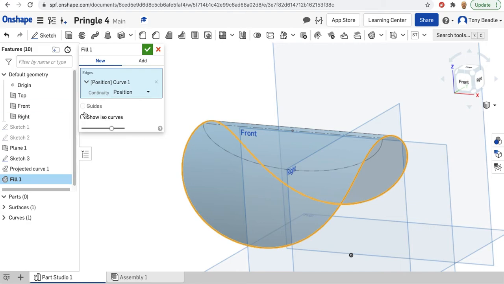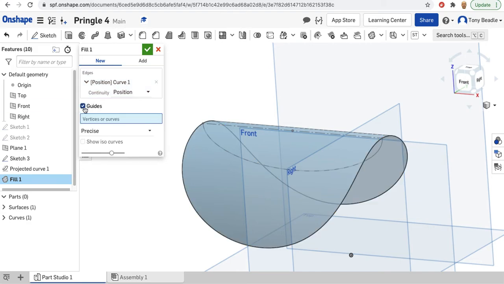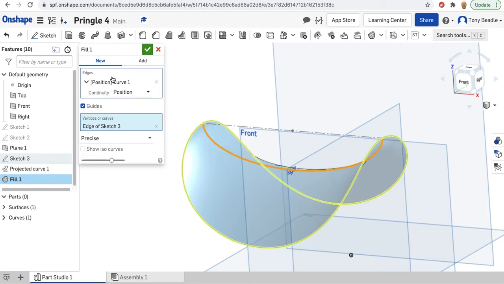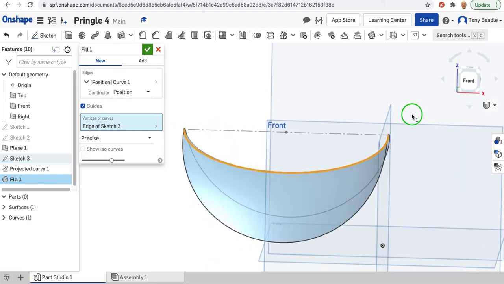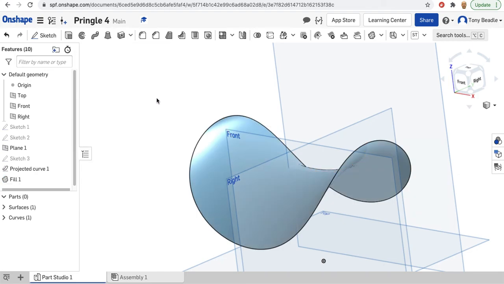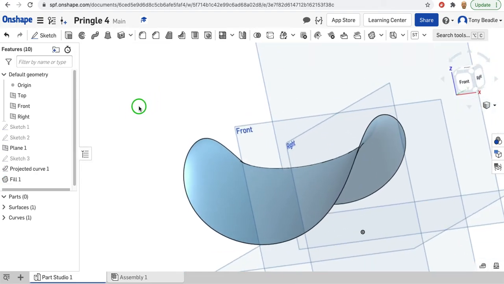So I'm going to click on guides, okay? And the guide I want to use is this line here. What it will do is ask it to follow that line as a guide for the curve. And now we have our Pringle. Okay, green tick that. And that's looking very yummy.